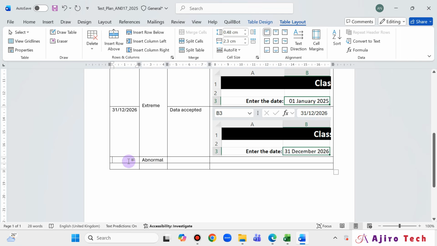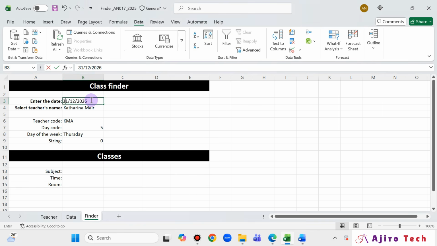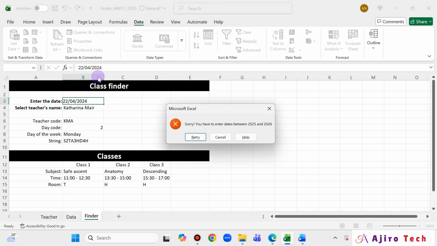Abnormal data can be 22/04/2024. Let's see it, right? 22/04/2024. Can you see that? Look at it. It was what? It was rejected.